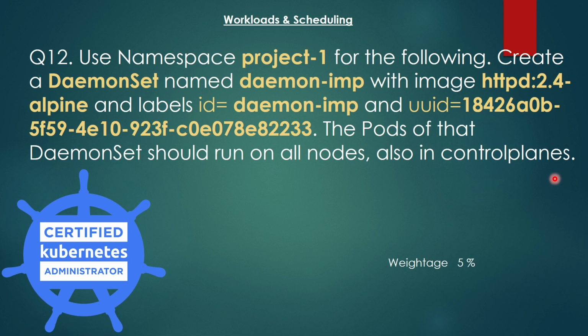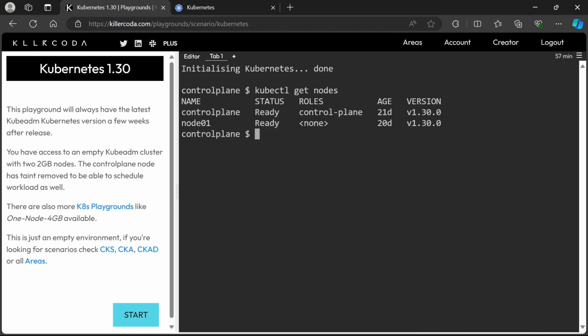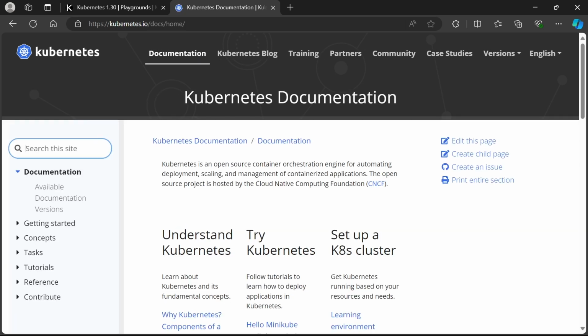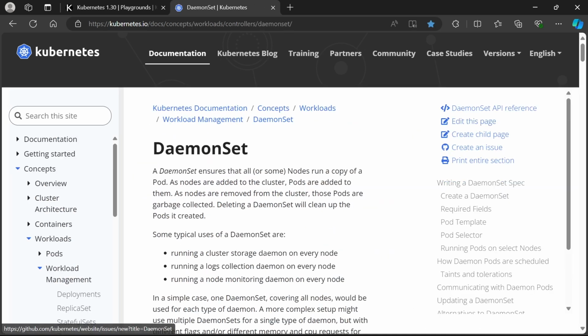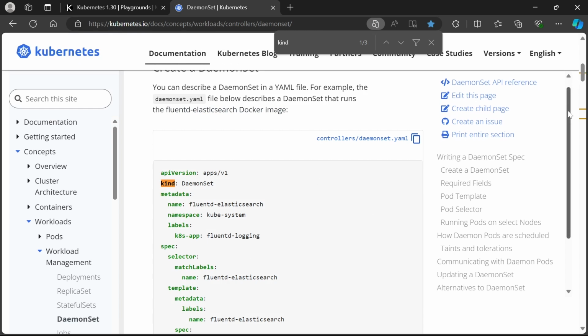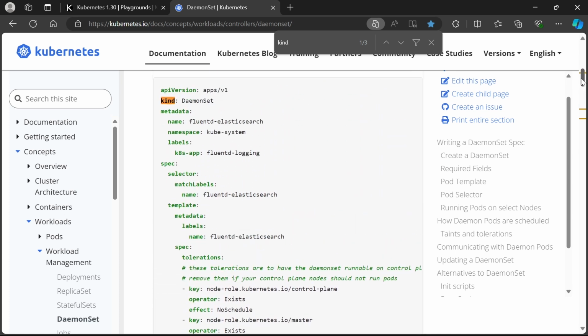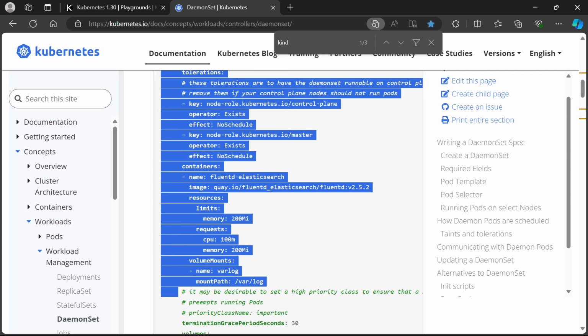Without further delay, let's go to the cluster. Let's check the nodes first. Okay, we have 2 nodes. Let's go to the documentation and search for daemon set. We can take this as reference. Let's copy up to image and paste it into the YAML file.